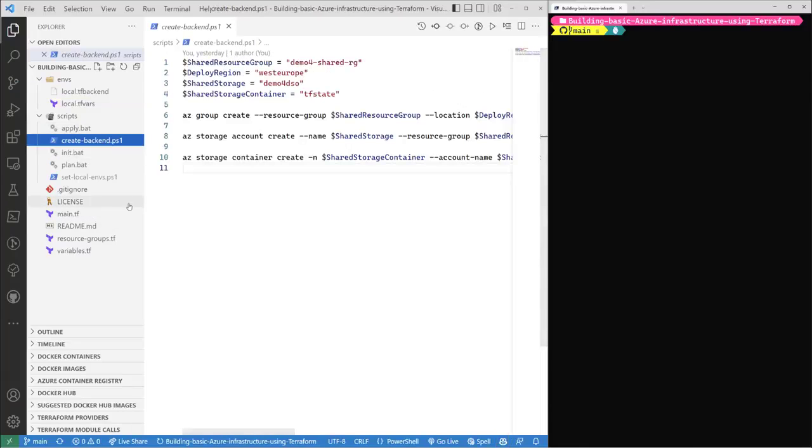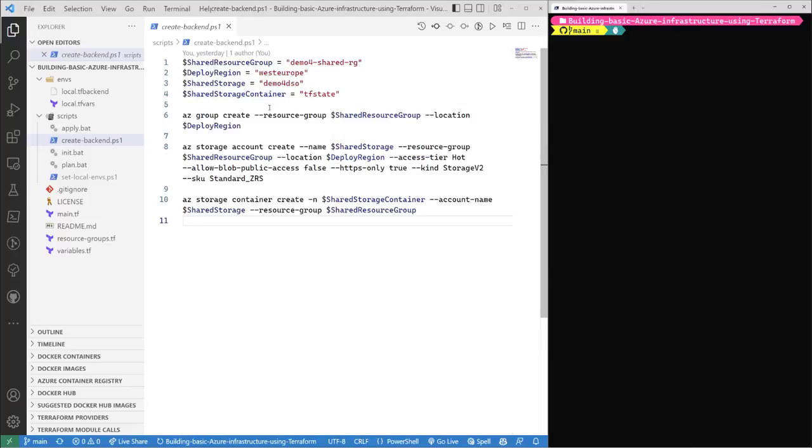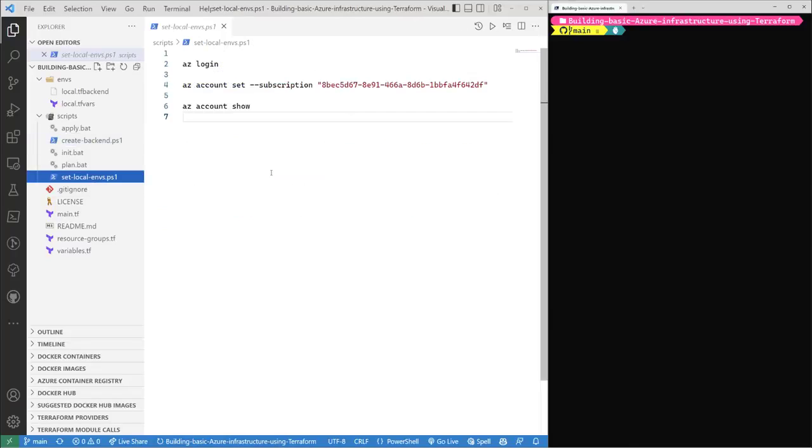We've got a script in here currently that will create our backend for us. All that's going to do is it's got some parameters for the same variables that are in the local backend. That's going to go ahead and create the resource group for us. It's then going to create the storage account for us and then create the container. And then locally, I've got this file that's not checked into source control. What that'll do is an Azure login. It'll then set the subscription to the subscription that I use for demos, and it will just show that subscription.